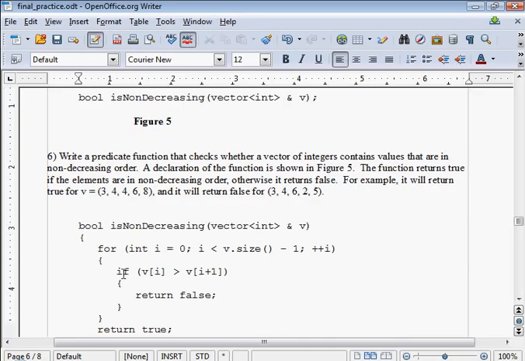So if an item that follows another is smaller, then we know that it's not non-decreasing, so we return false. I'm in a kind of confused state right now. Okay, does everyone see that? So this condition here. I still got it wrong, didn't I? Yeah, this is when we return false. That's it.